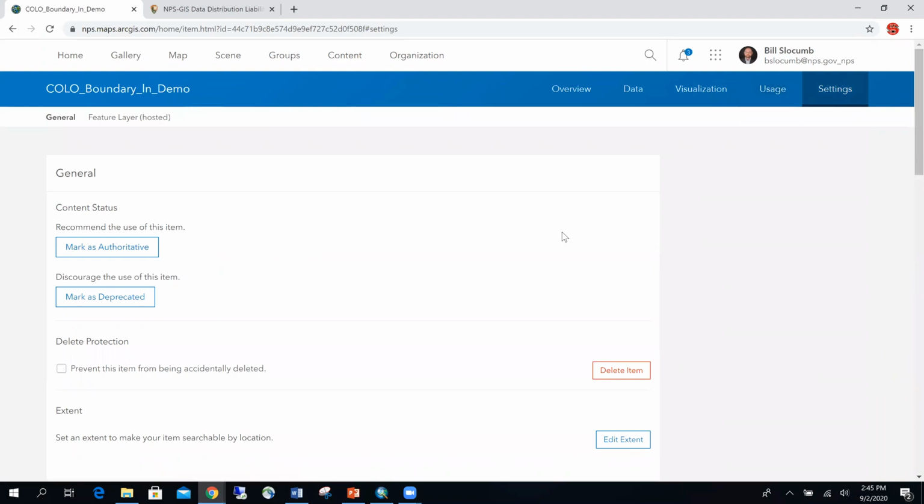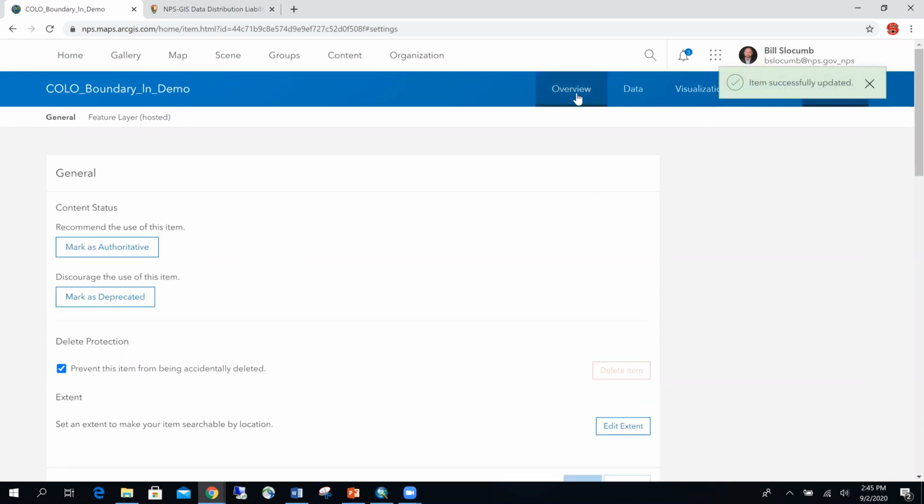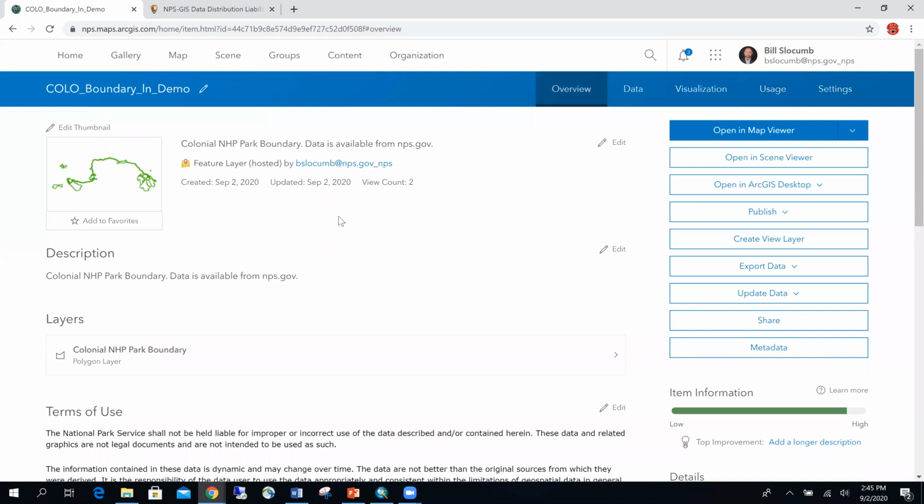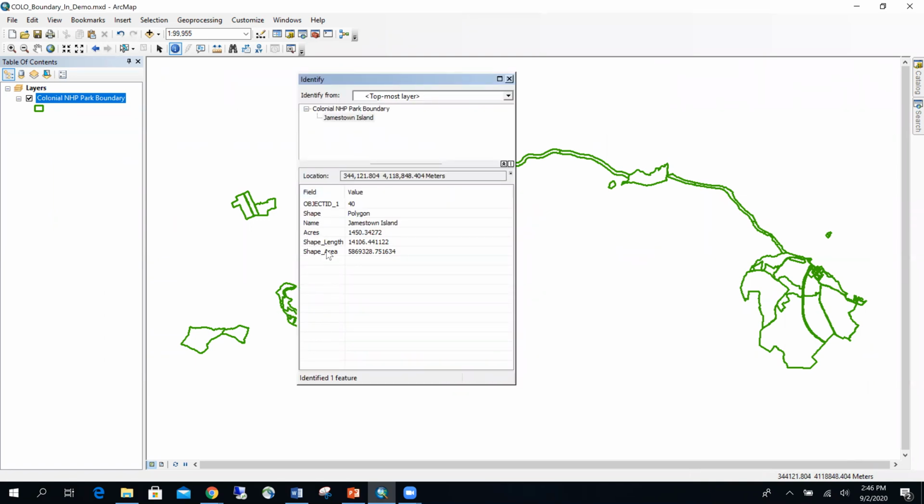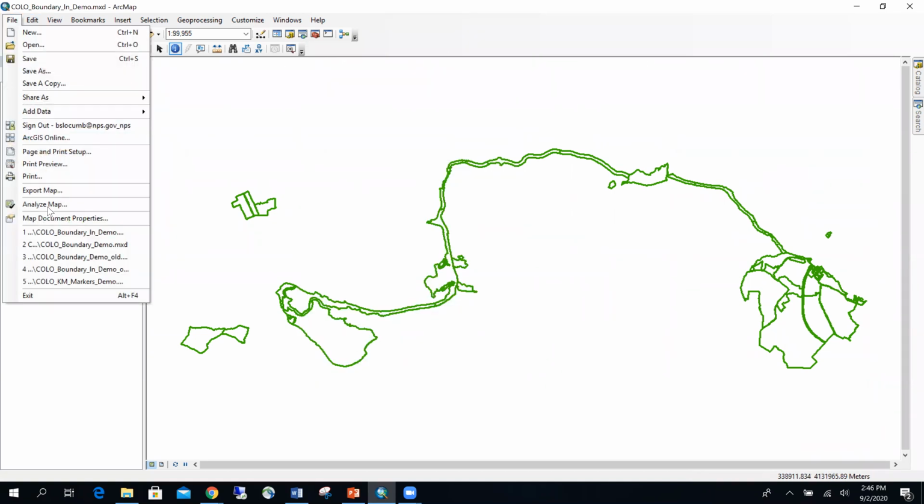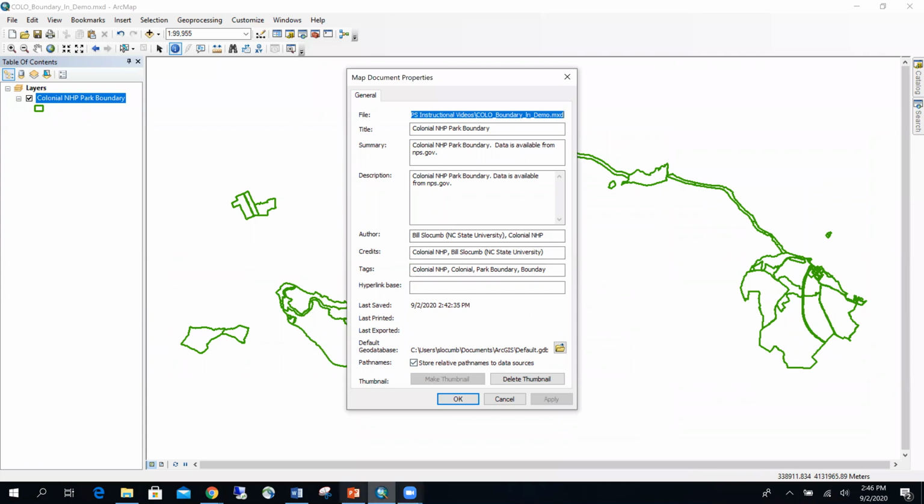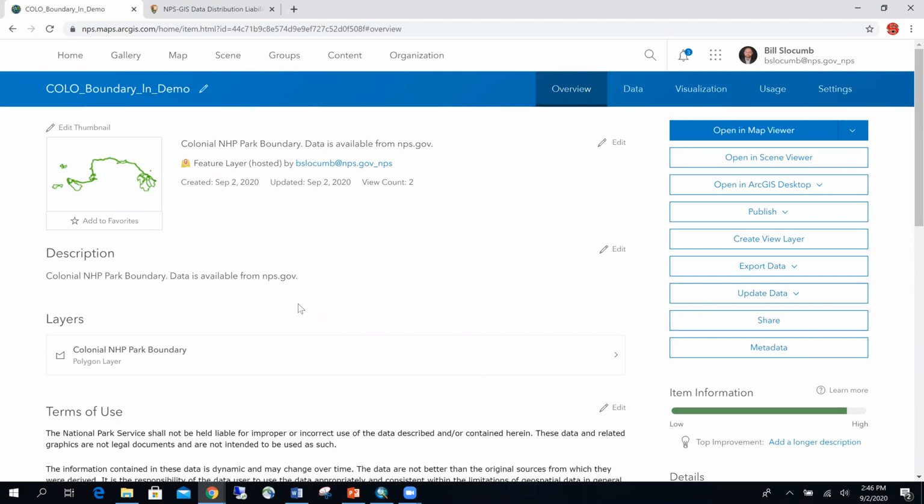And some settings. Now, here is something that's a very good setting that you might want to set. Prevent this item from being accidentally deleted. Well, that's a good time to check that because I don't want to have to republish this because I accidentally deleted it. So I'm going to go ahead and save that change. All right, and go back to my item overview here. So you can see that I went from ArcMap with setting my number of layers, I just have one, set my symbology, updated my attribute field, set my map document properties, which allowed that to translate over into my ArcGIS Online feature layer.